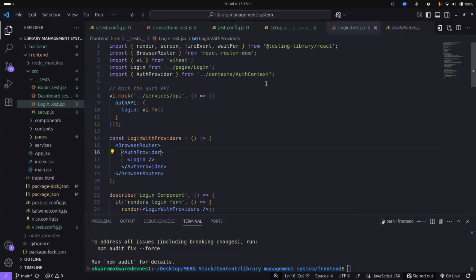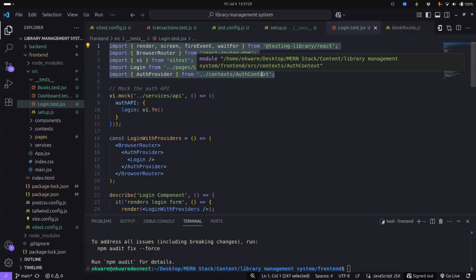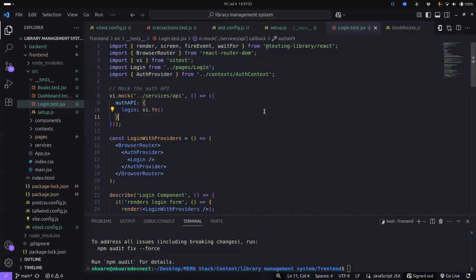So what are you seeing here? These are just inputs. We have render, screen, fireEvent, waitFor. All of these tools are from React Testing Library, RTL, you can say. They're here to interact with the system and inspect the components, basically.